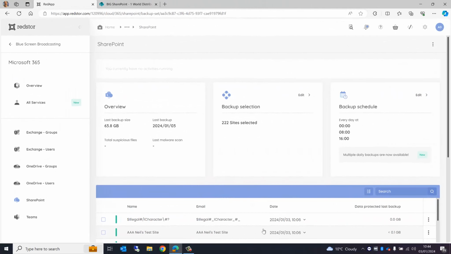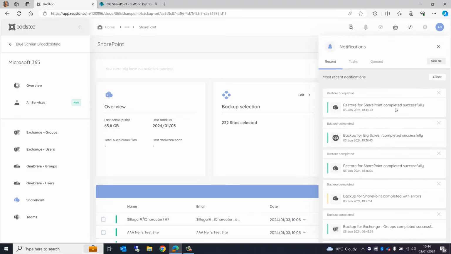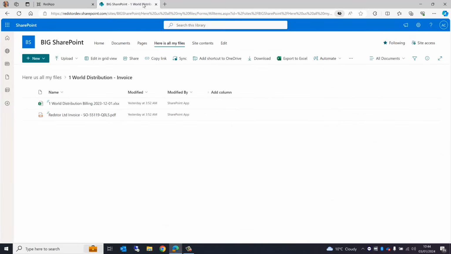Excellent. Now that the recovery is completed, I'll make my way up to the notifications area and I can see that my SharePoint restore has completed successfully. So all I need to do now is ask my users or my team to log back onto SharePoint, and you'll see that the files that had been previously deleted are now back in the original place as before.